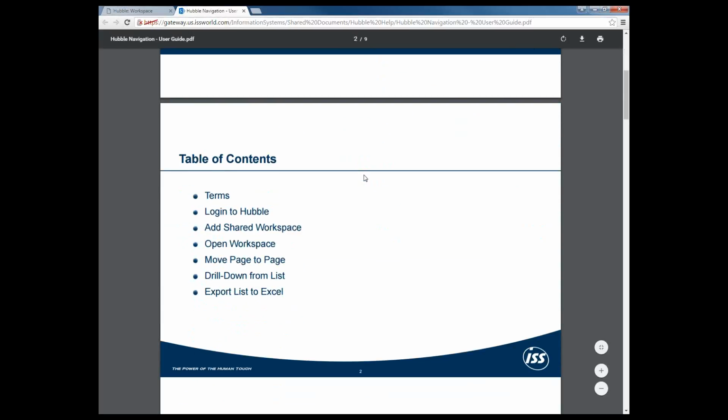Now I want to go through here first and go through some of the different terms that are available to you, I guess, from the Hubble perspective. So some of the terms you're going to be hearing me use today, and some of the terms we'll be using as you get used to and comfortable using the actual Hubble product.